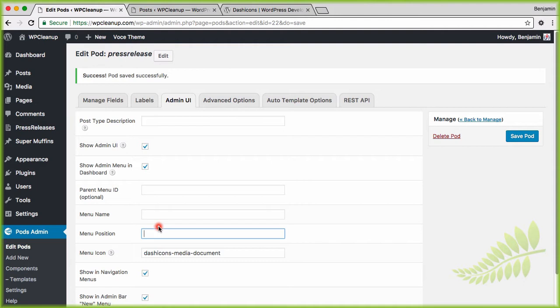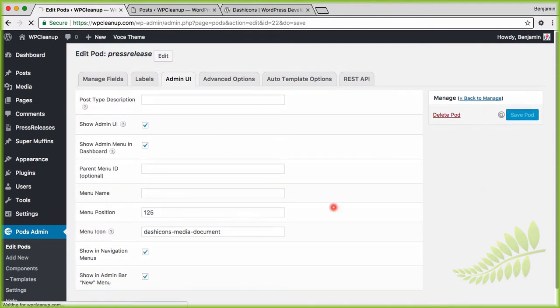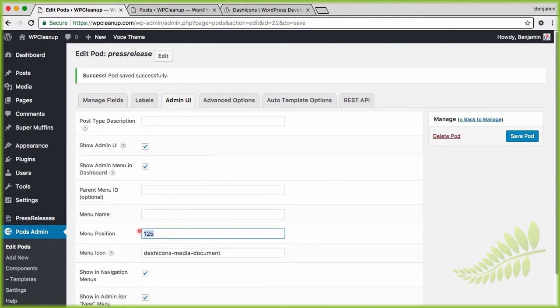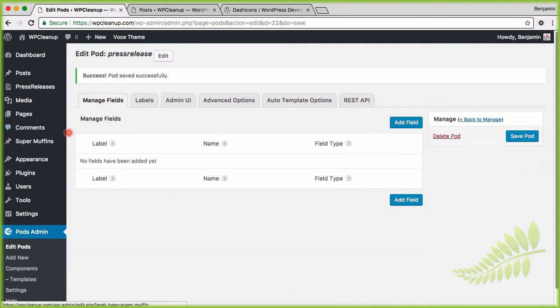And in fact, if I want to put it way down at the bottom, I could put something like 125 on a position area. And you're going to see that, hey, I've now moved my press release to below the settings panel. Or I can move it up to the top, and if I put it at 5, we are going to be all the way up here, just underneath the post area.